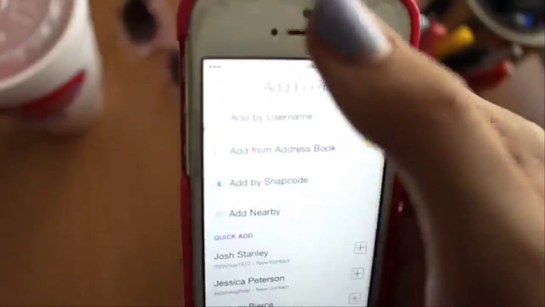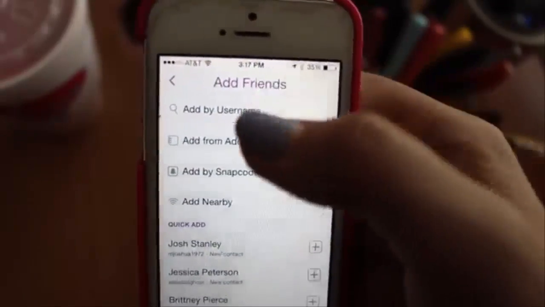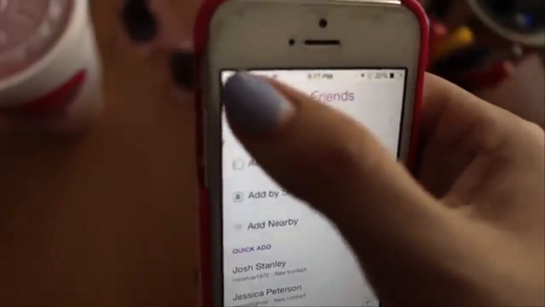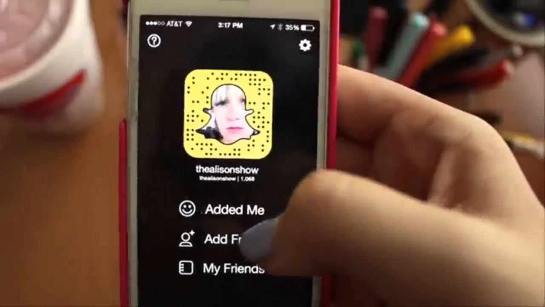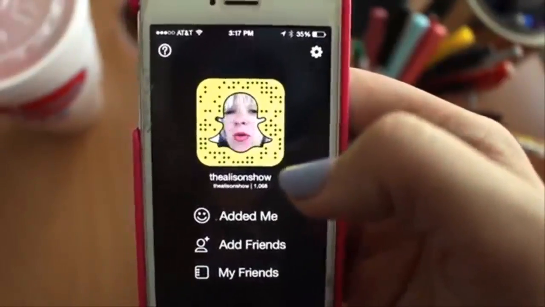snap code. So sometimes people will post their snap code like on their Instagram or something like that, so it's easy to add them. You can add by people who are nearby. I've never done that, and that's how you add your friends. You either know their name or find them through your address book.